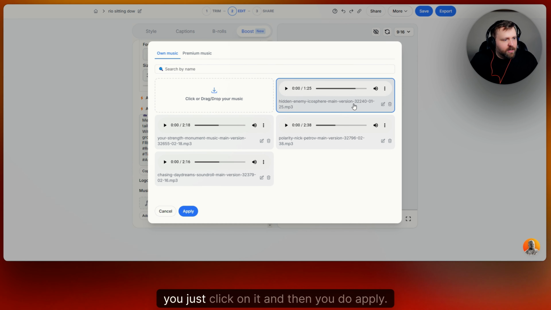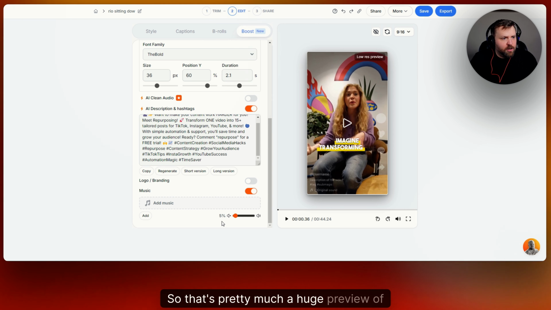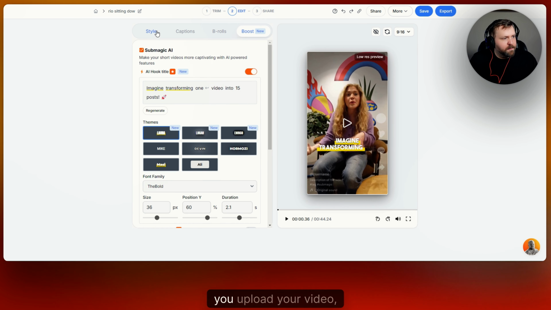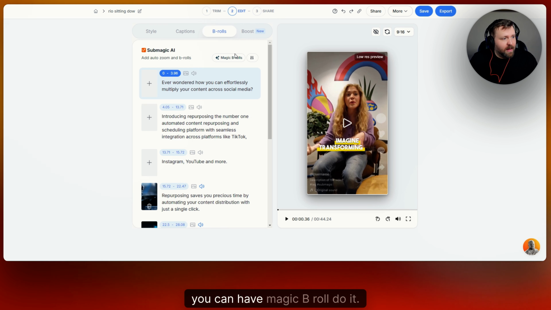When you're happy with one, you just click on it and then you do apply. And you can preview the song as well and change the volume. So that's pretty much a huge preview of how to use Submagic in a nutshell. You upload your video, you choose the style, captions. If you want B-roll, you can have Magic B-roll do it, or you can customize every single one.